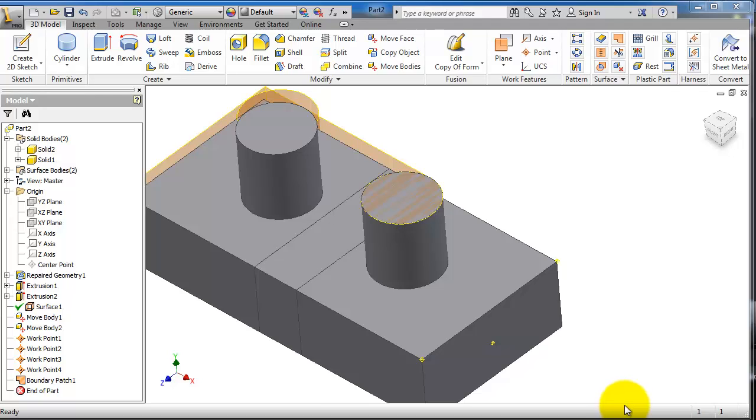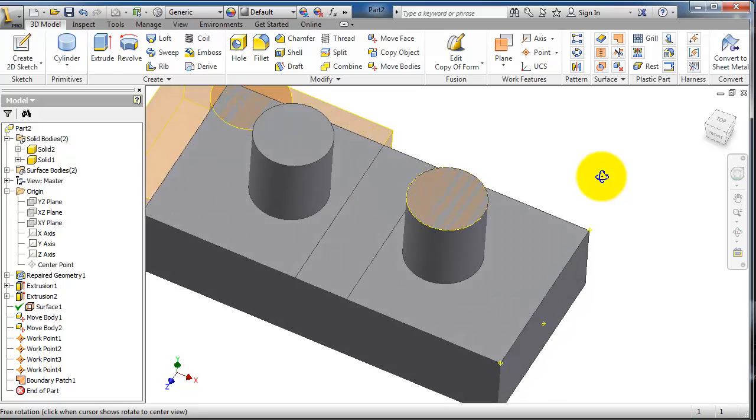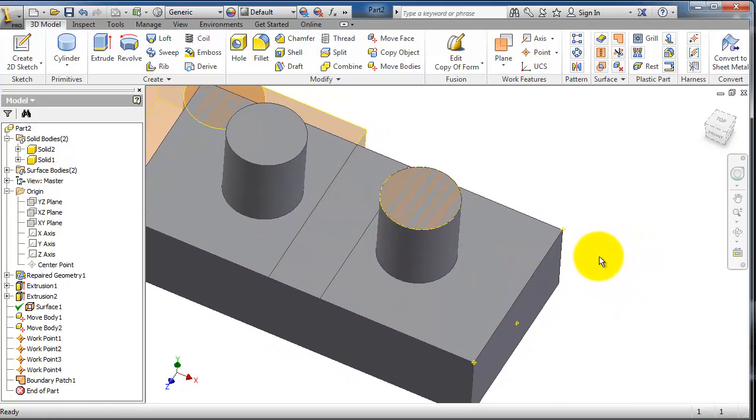Tutorial 674 Inventor. In this tutorial, we're moving to the next section, the pattern section, and it contains linear, circular, mirror. So let's start to work with the linear pattern and to make an object to pattern it.